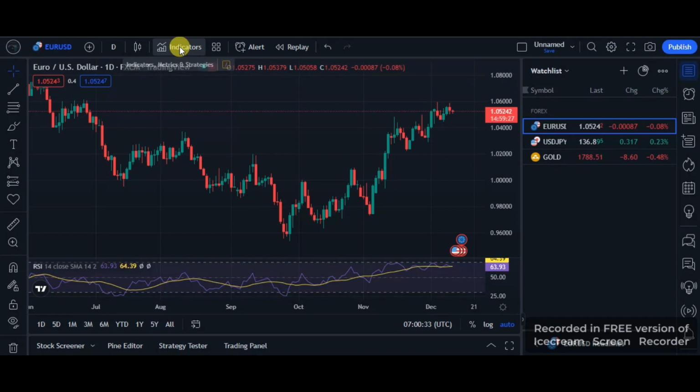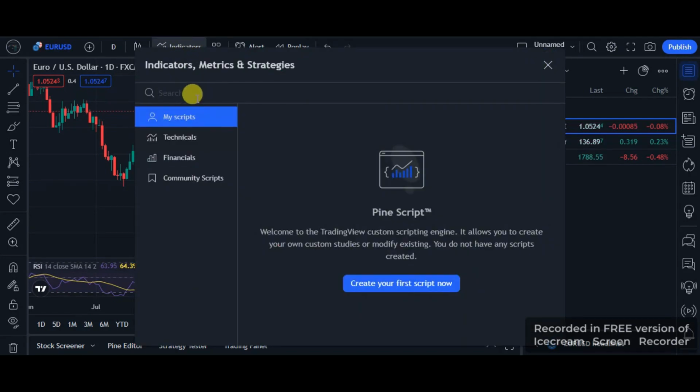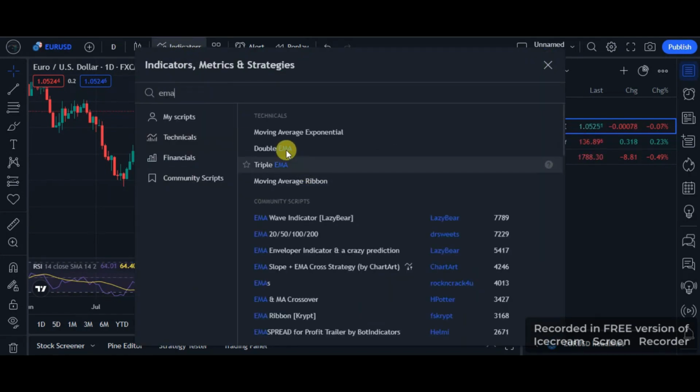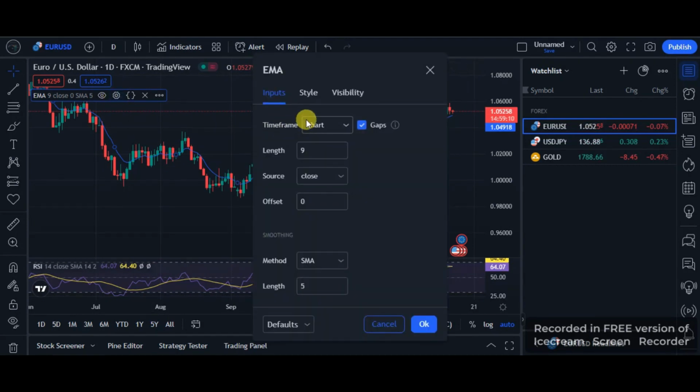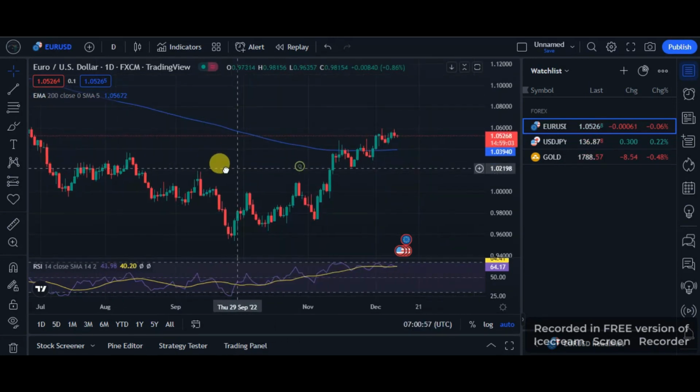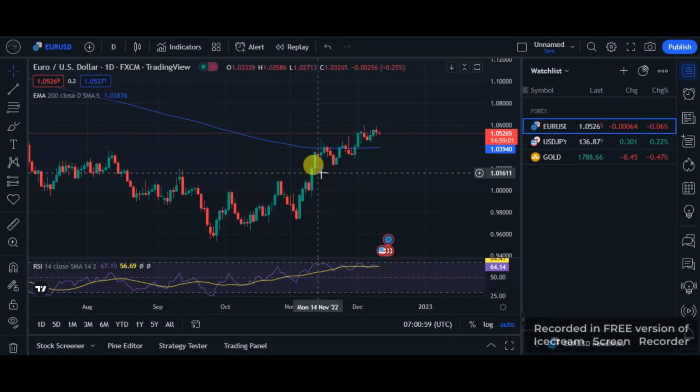Let's add in a moving average, EMA. And as you can see, guys, just come to this search and search for any indicator you want to use. I assure you that TradingView has a lot of indicators, you will be surprised. I don't think there's any indicator you will look for and not see it on TradingView. So let me use EMA 200, and you can see this is just beautiful as it looks.